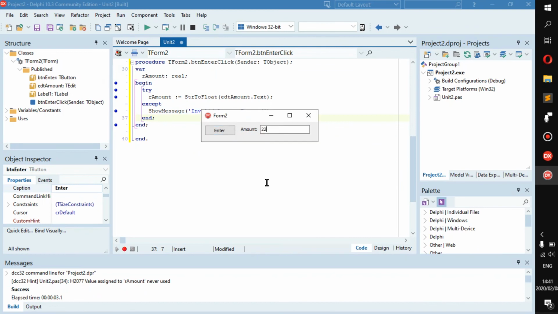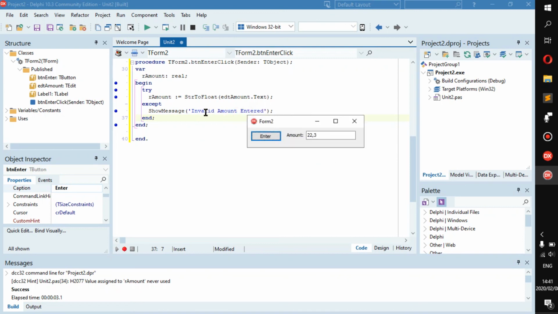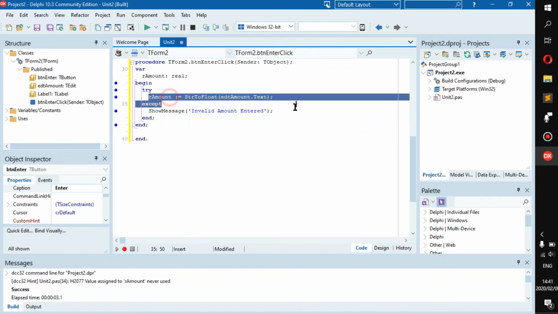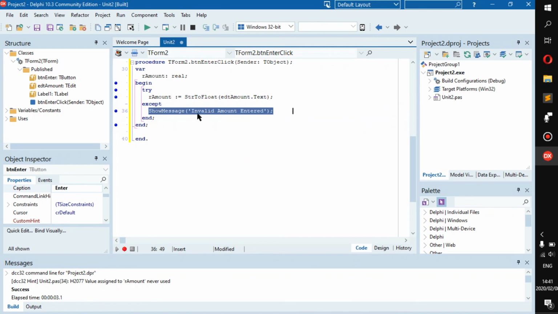So let's go 22.3. No problem. Alright, 22,3. Invalid amount entered. Now that is exactly what we said here, unlike what we got before. So basically it tried this, and then it caught an exception, it caught an error, and it displayed what we said instead of the error given by Delphi.